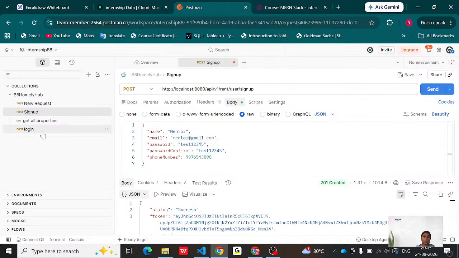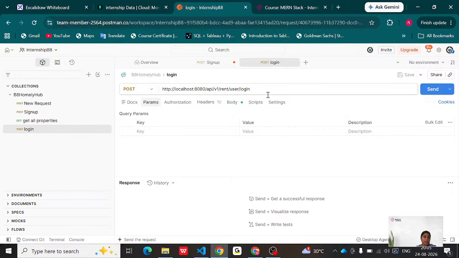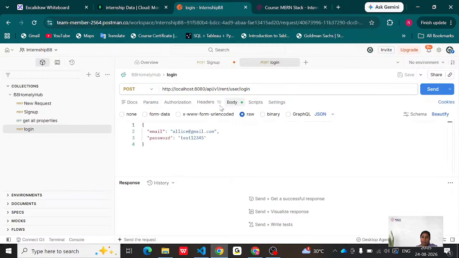Now don't do anything. Go to the login part. This is the login I saved. I don't have to do anything, but go to the body, JSON. Please select the JSON. Email ID. Let's log in first, otherwise it will throw the error. So I will do login, that is mentor@gmail.com, test12345. This is what the password was. I will click send here.